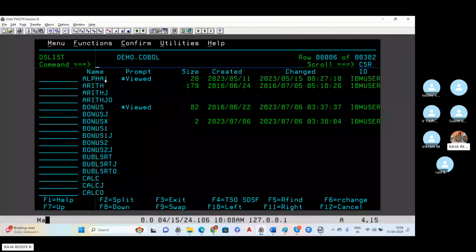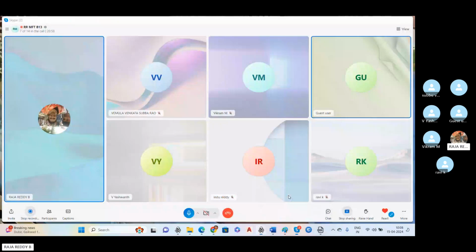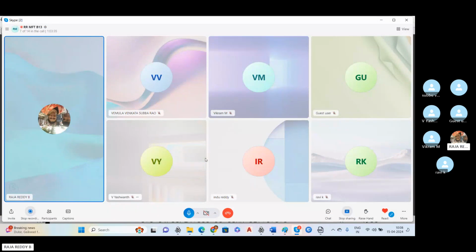So 1 or 2 days of classes are theoretical classes. After that, we can start the practical classes. If you have decided and if you are ready with a pendrive, we can start practicals also in parallel. Tomorrow at 9 o'clock we can meet.